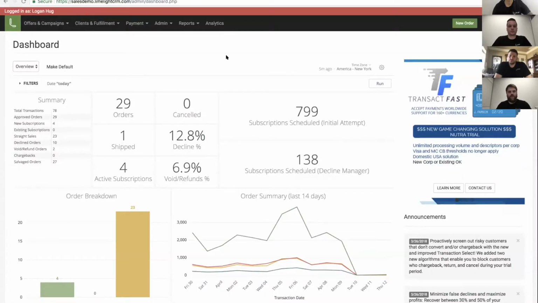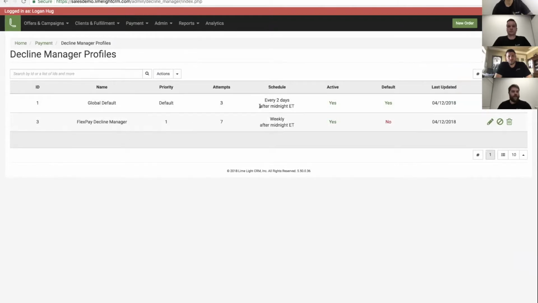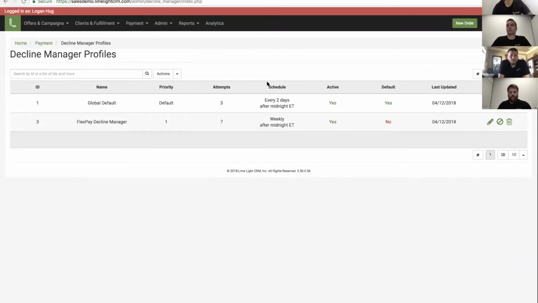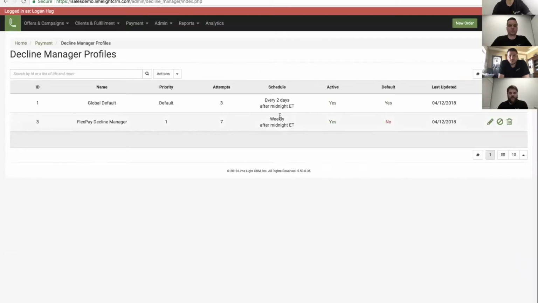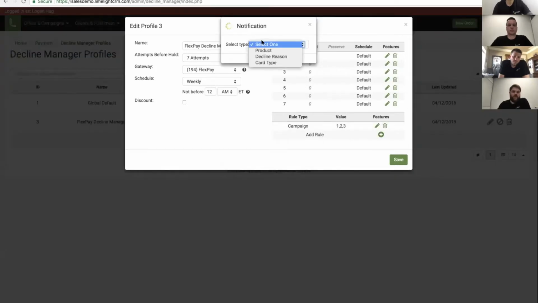Okay, so starting with FlexPay, as I'd mentioned, some of you guys might already be familiar with our decline manager functionality under payments, decline management. And here within the profile itself, you do get a default global profile. So you can always apply the settings globally. But what I've done instead is I've created a more specific profile, and I'll show you exactly how FlexPay gets plugged in here. So ultimately, as I'd mentioned, you might be familiar with setting rules yourself.